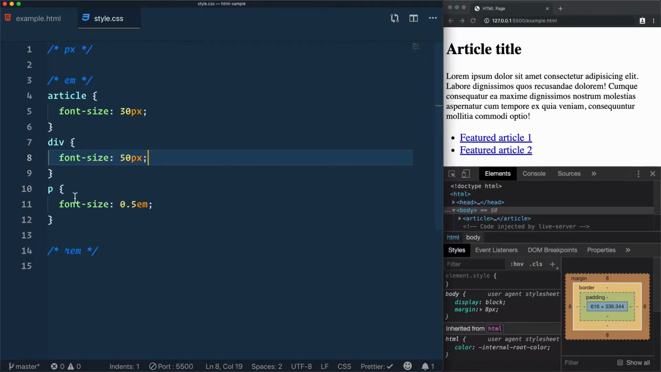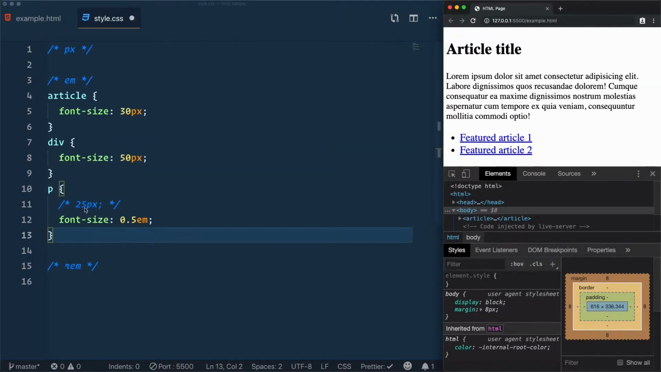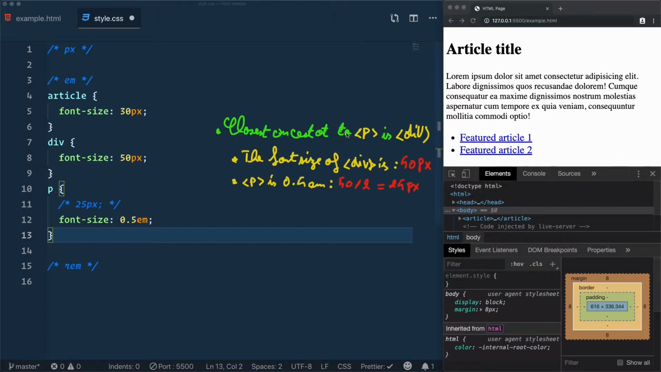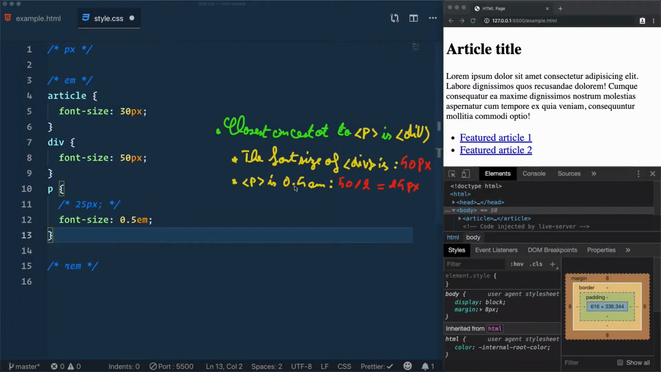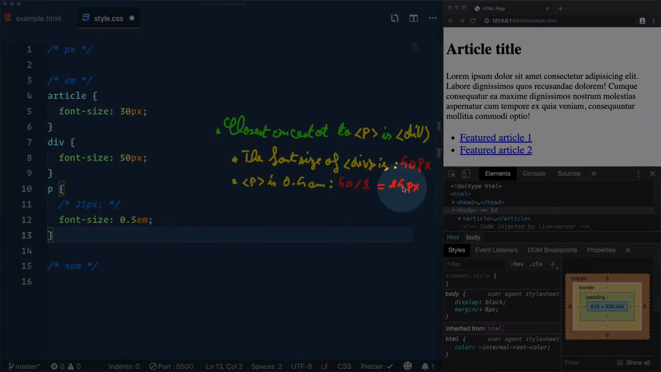Pause the video and think of the size of paragraph now in pixels. So the size of this element is 25 pixels. Why? Because the closest ancestor to paragraph is div, and the font size of div is 50 pixels. This is what we have here. Paragraph is 0.5 EM, which means that 50 will be divided by 2, which will give us 25 pixels.